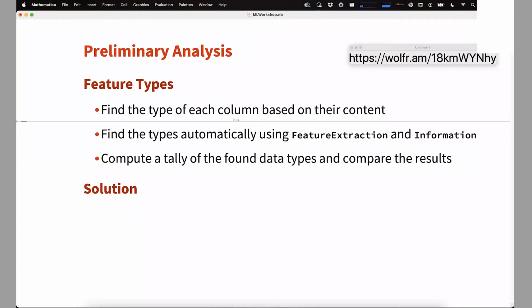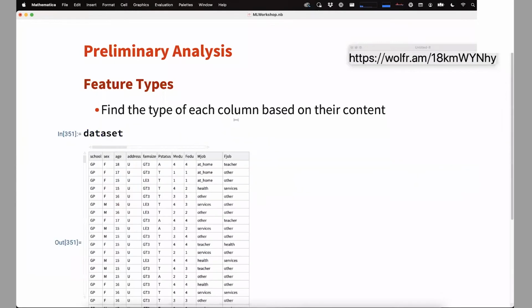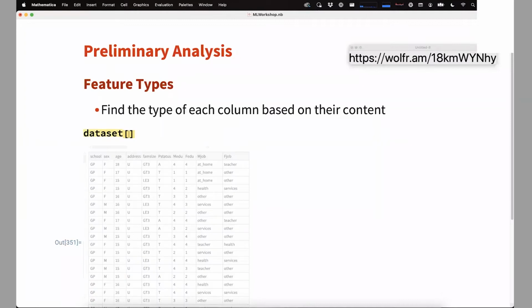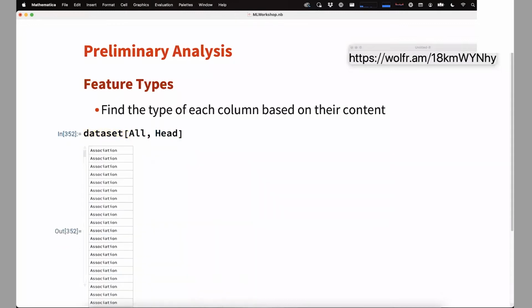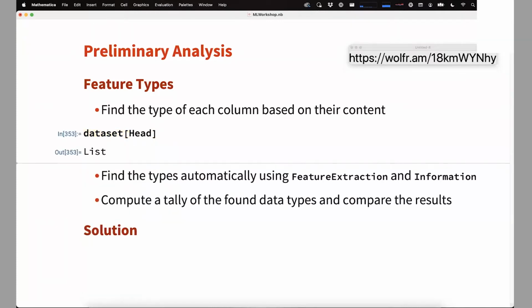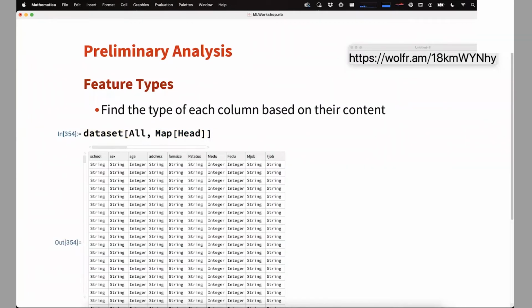Well, there are two different points for this reason, but yes. Point one is exactly, we have a data set, and we could say, for example, all rows, map head. Yes, so then you could, for example, count it.